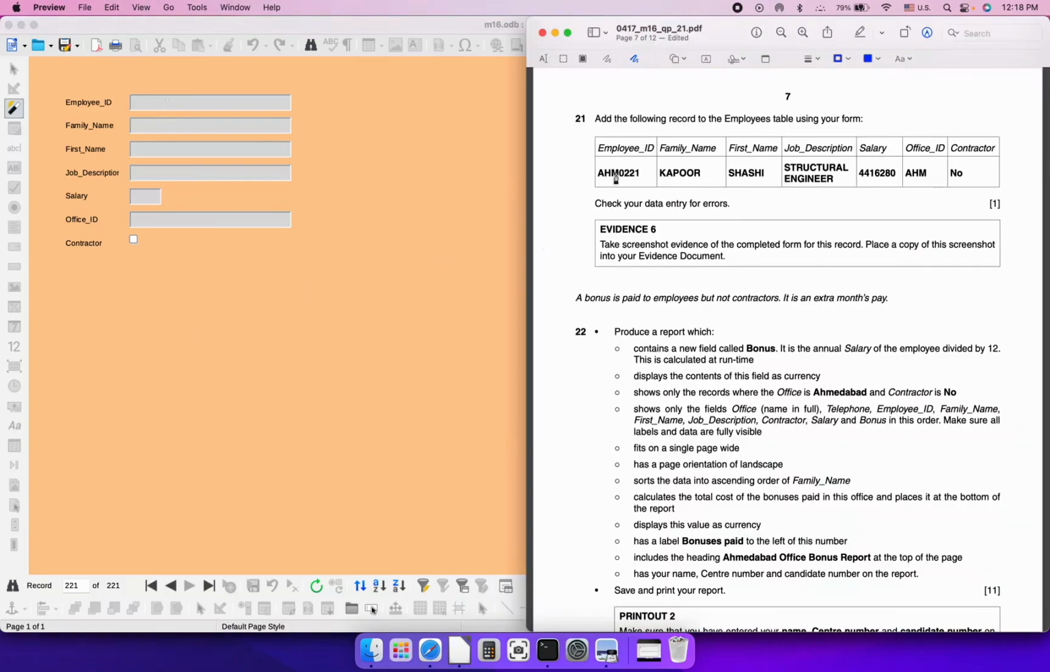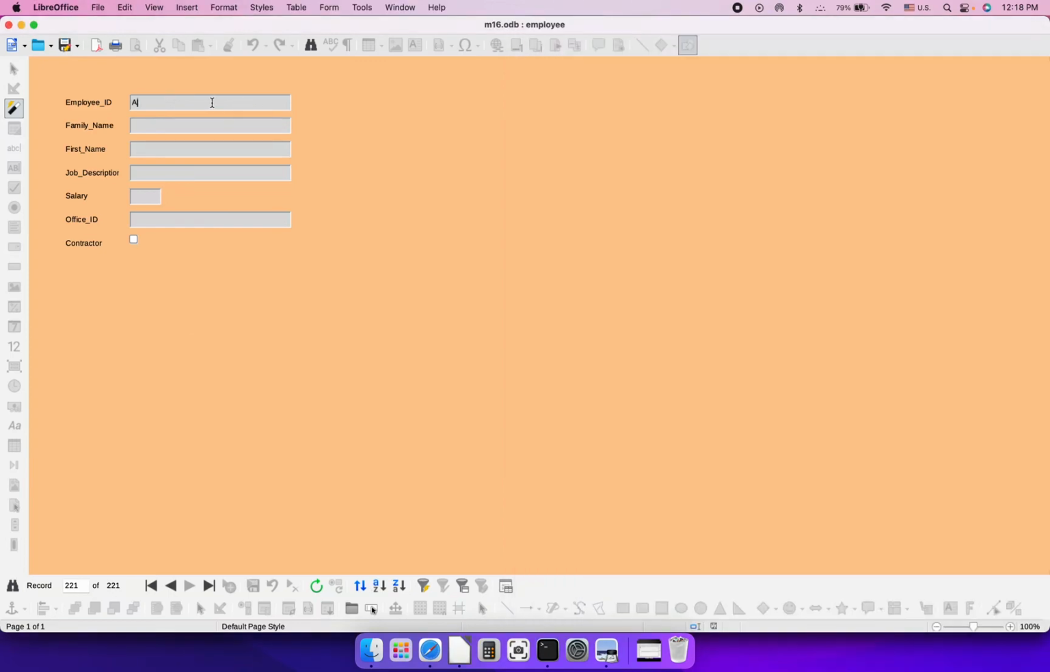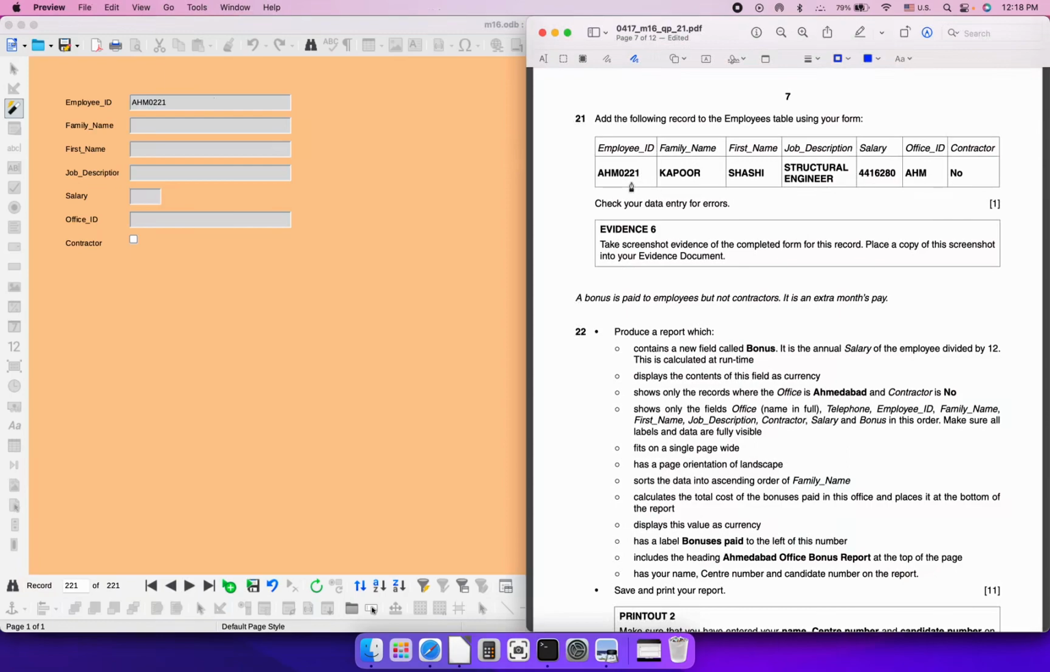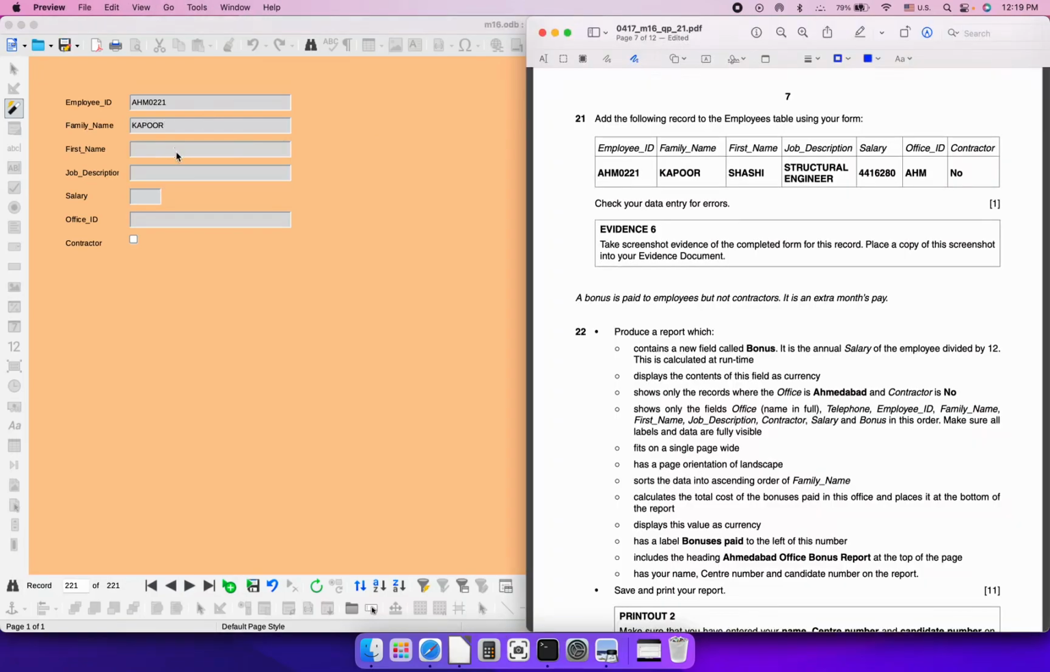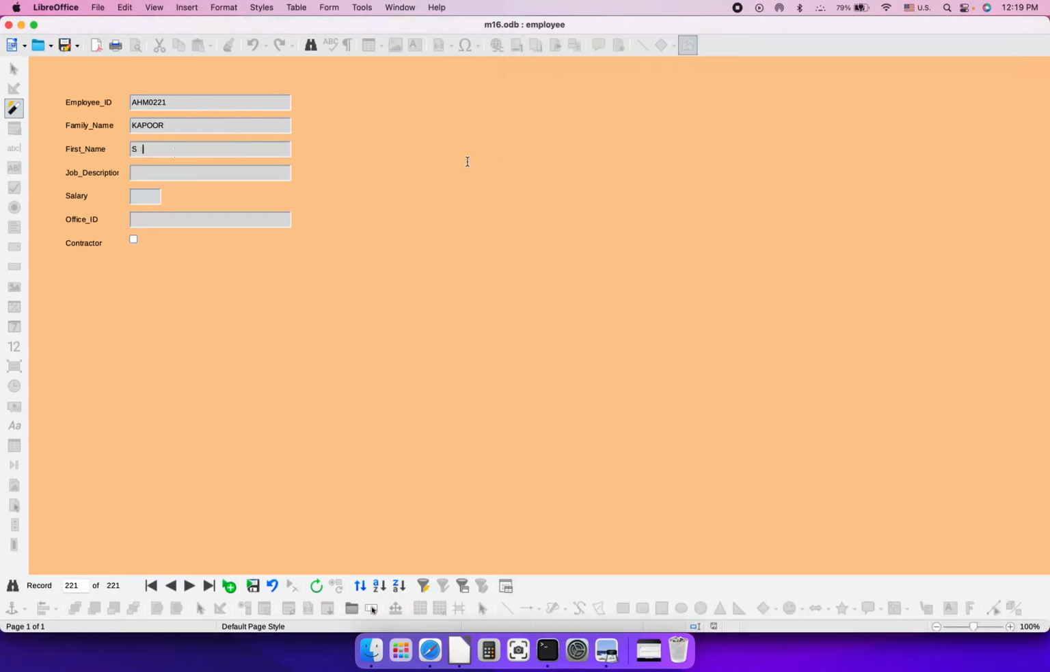So first, AHM0221 employee ID. So it's capitalized, AHM0221. Check that, it's correct. So you want to check the fields, the data that you enter in each field one at a time, rather than you finish everything to check. So this is easier to check. So family name Kapoor, and first name Sashi.